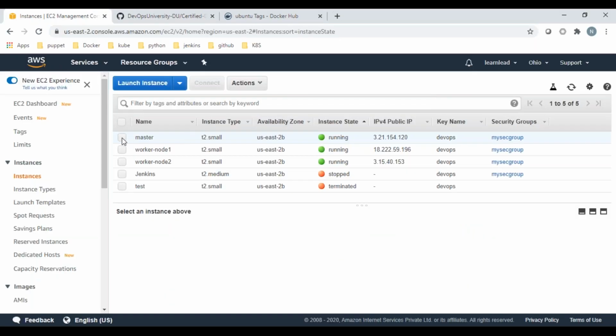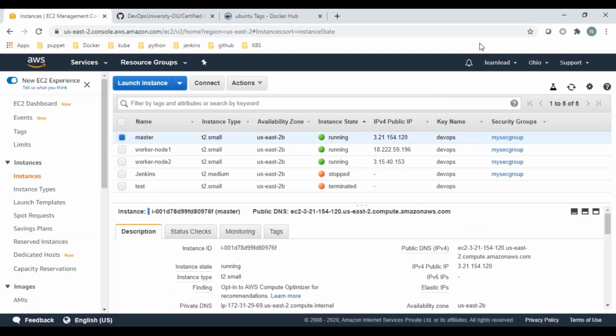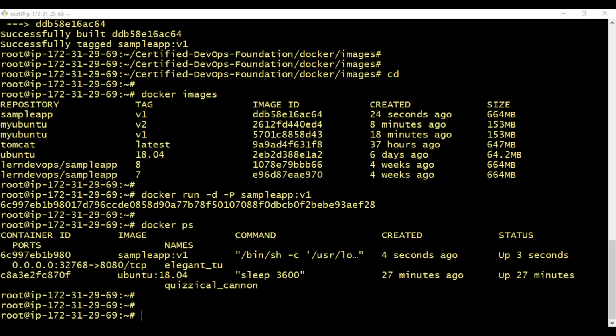Let me get back here. So this is the IP address. This is my system, one system here. This is good. Go to the browser. Sorry, here we are.